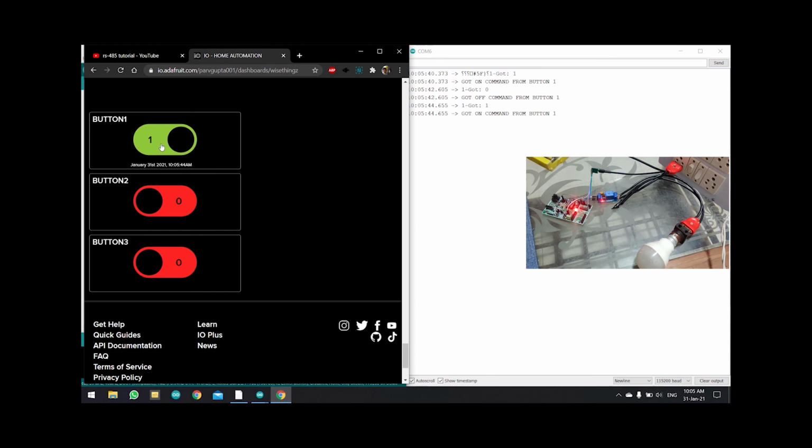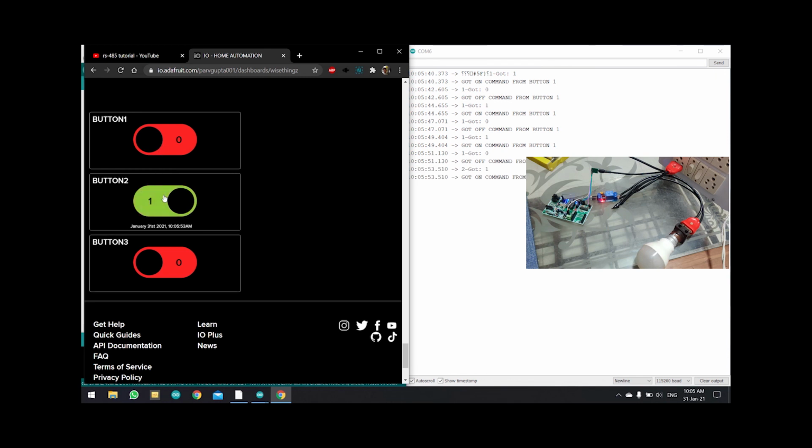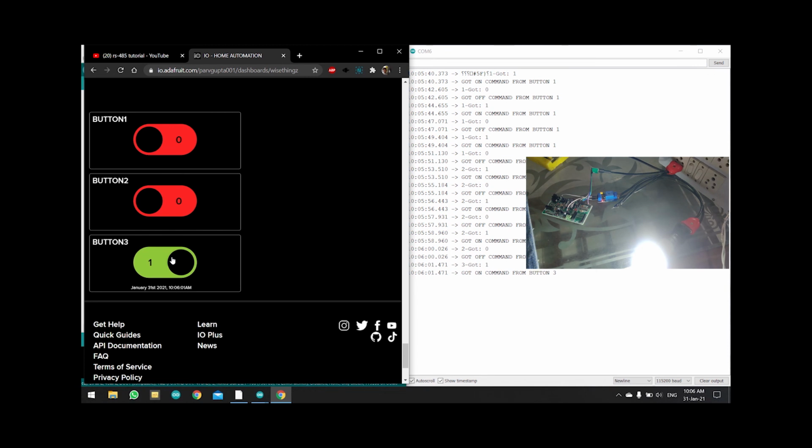We also get a serial reading at the serial COM port on our computer. As you can see, this blue LED is connected to button 2, and on button 3 we have connected the relay, and through the relay we have connected our own light bulb. Similarly, you can switch any number of AC devices using this method.